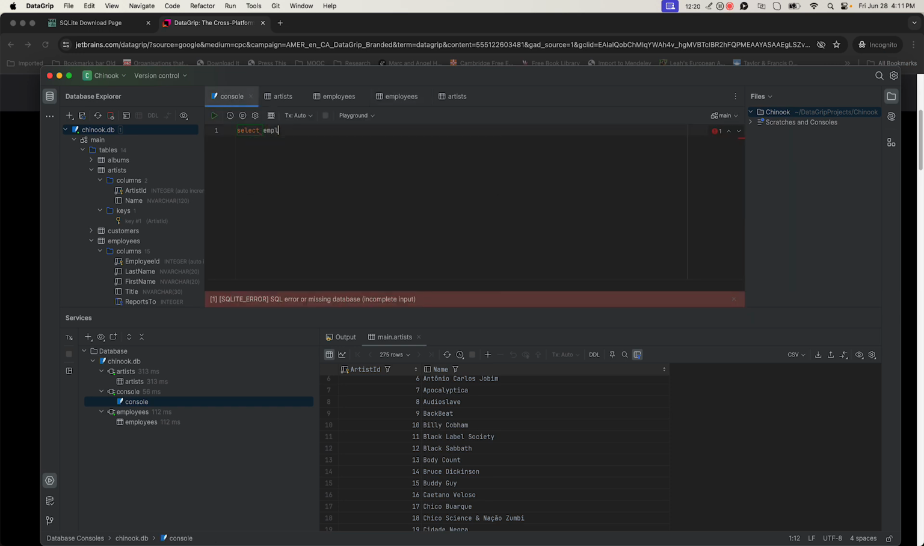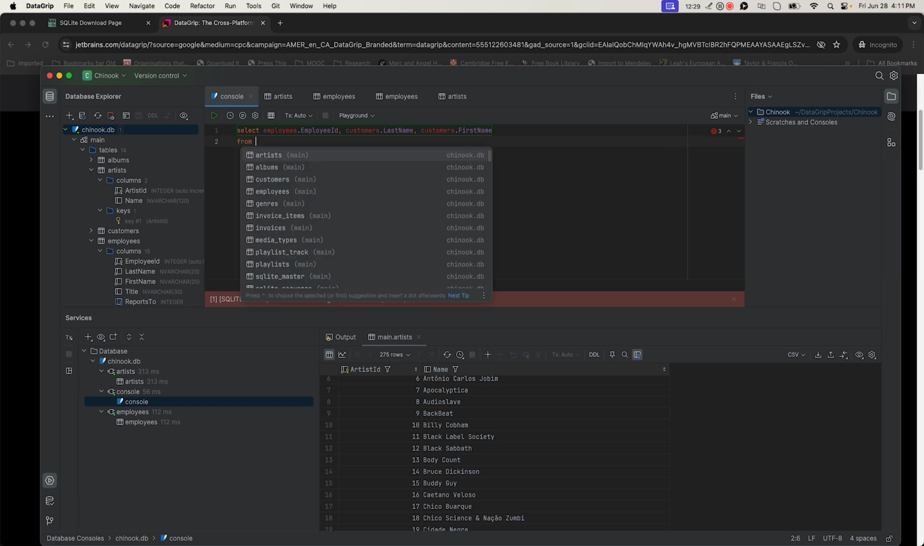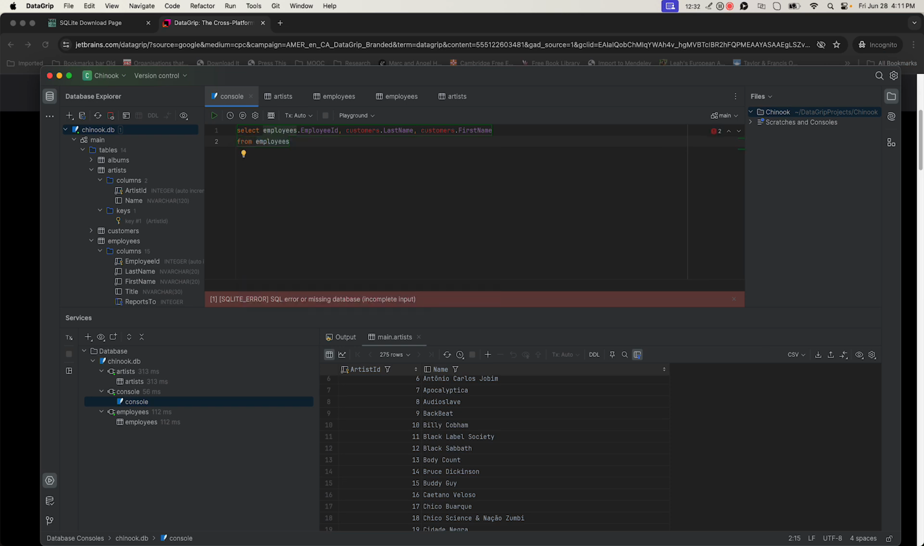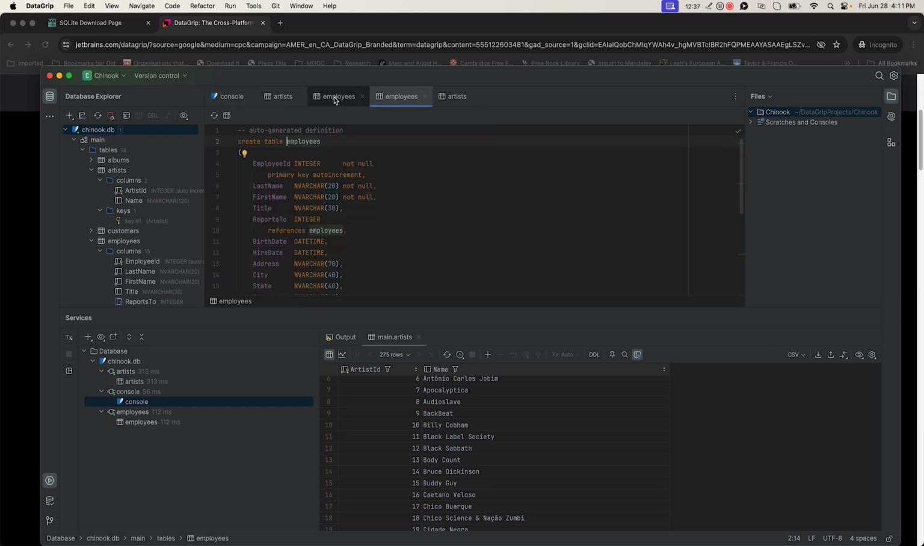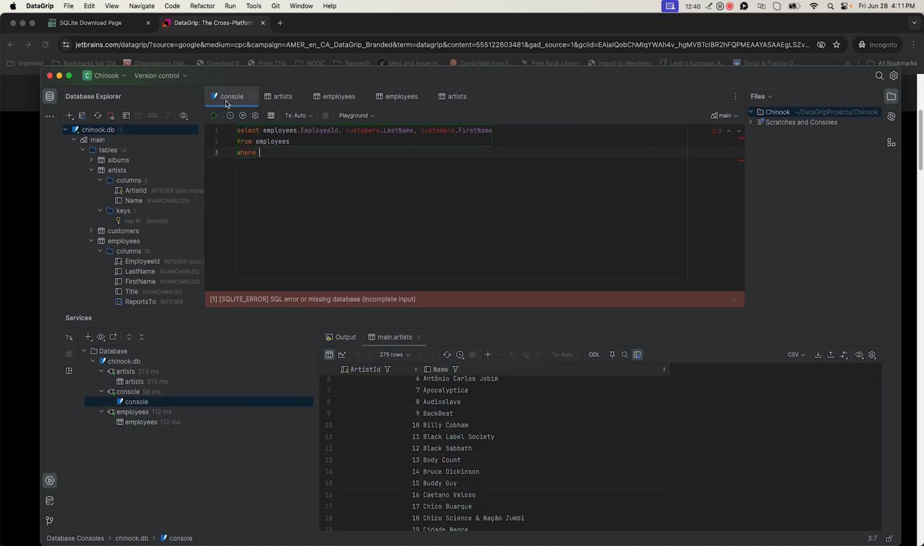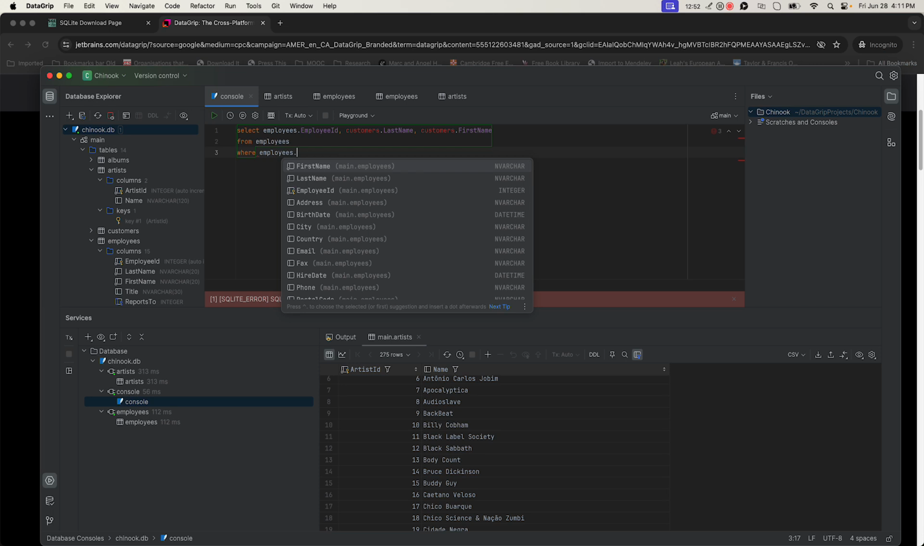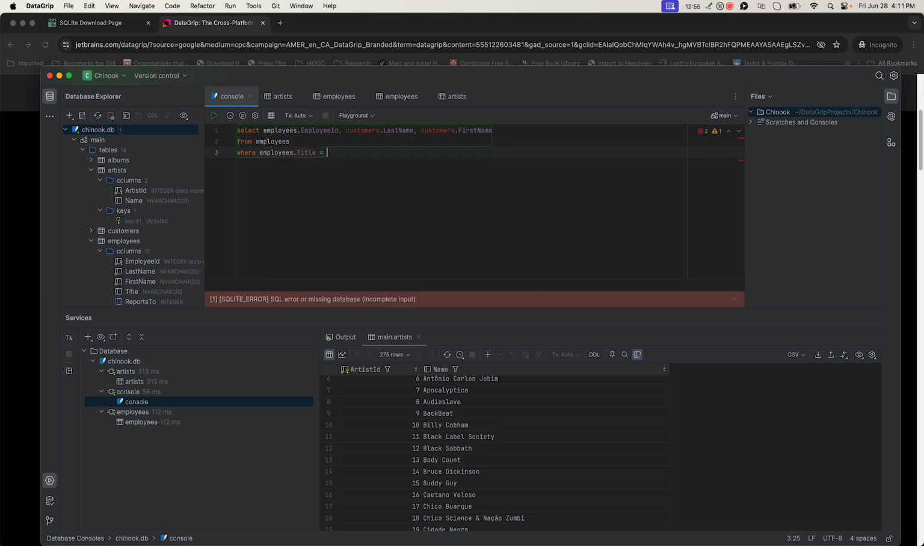Select employee ID, last name, first name from employees where we are trying to find IT manager, right? Title is IT manager, where title, employees.title is IT manager. Now let's run this query.